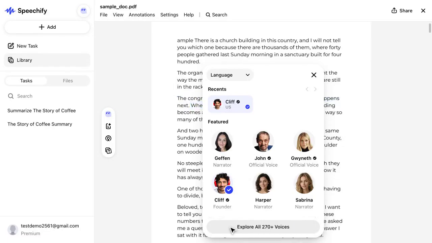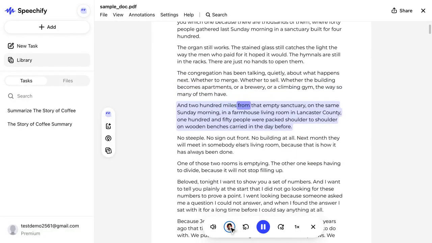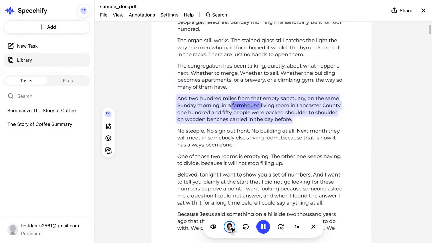Click the current voice and the full picker opens. Hundreds of AI voices, and you can switch mid-document without losing your place. I will close this and let it keep reading.